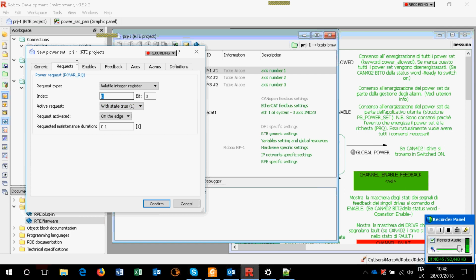I say, I want to have a volatile integer register 100.0. This means I will have this register to be the one to give power. When this register goes up, I will ask for power. Which state is true, yes, on the edge or on level, it depends on you. I set on level, for example. I go up, as long as I keep the button pressed, I ask for power. I let the button go and say, okay.